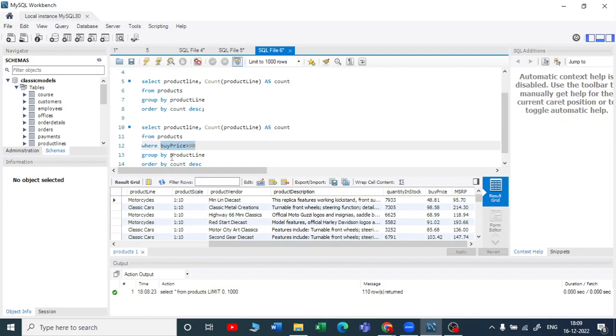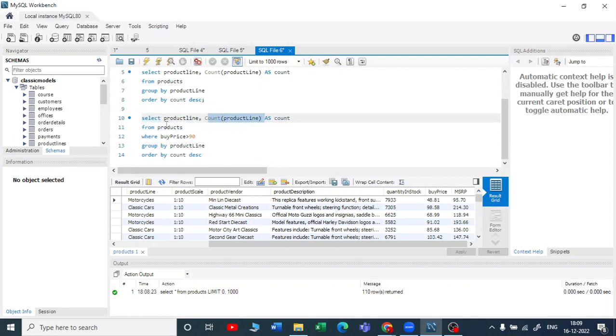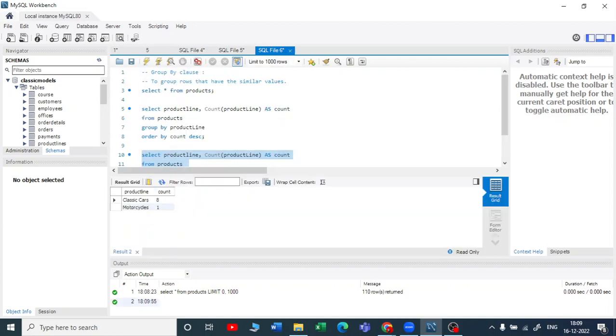From that it will group the column called the product line, then it will go and select the product line column and the count of the product line column, and it will rename it, and then it will order that count column, whatever renamed it, in the descending order. So let me execute this.